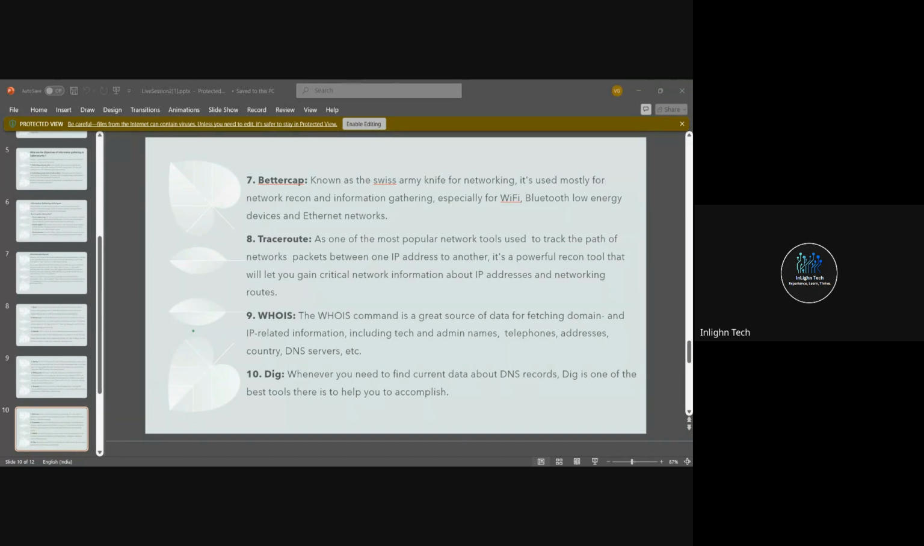That's good. So basically, whois, dig, and traceroute are performed on a terminal. They can also be used on a search engine. Bettercap is a tool to gather information about Wi-Fi, Bluetooth, and low energy devices which are easily vulnerable. We can get them by tracking them easily. We can hack Bluetooth and Wi-Fi with Bettercap.